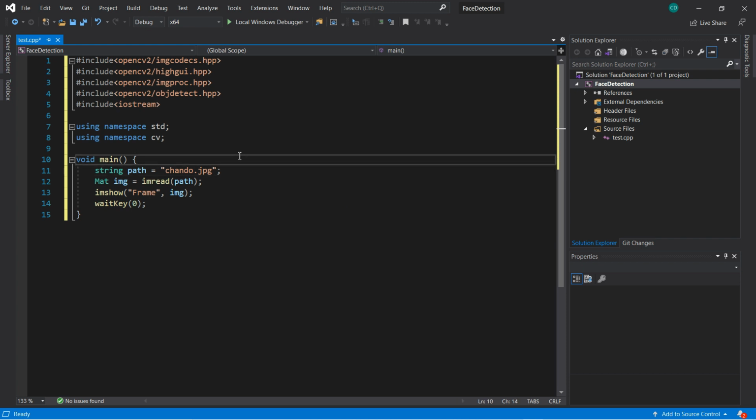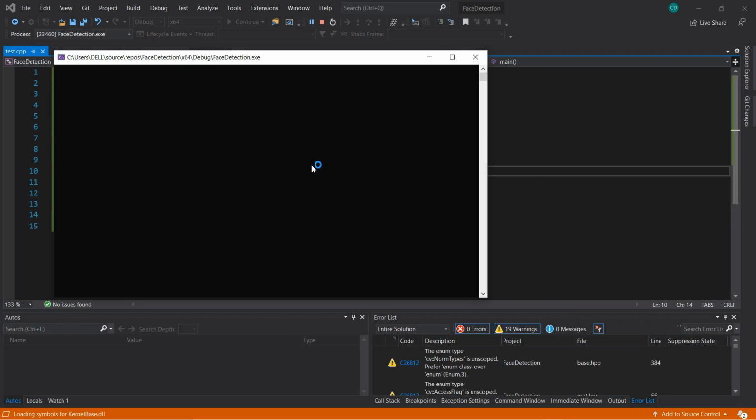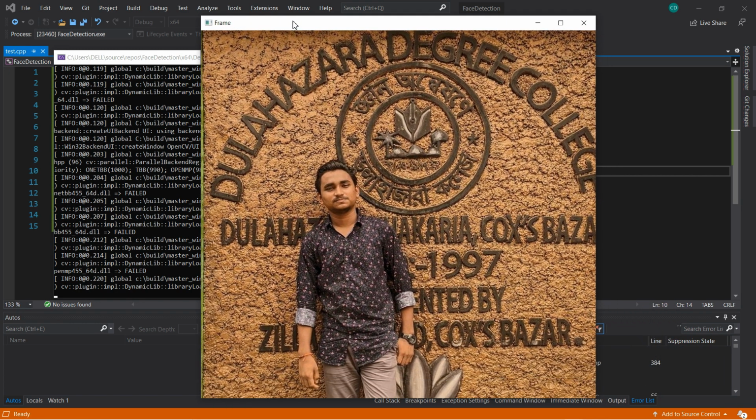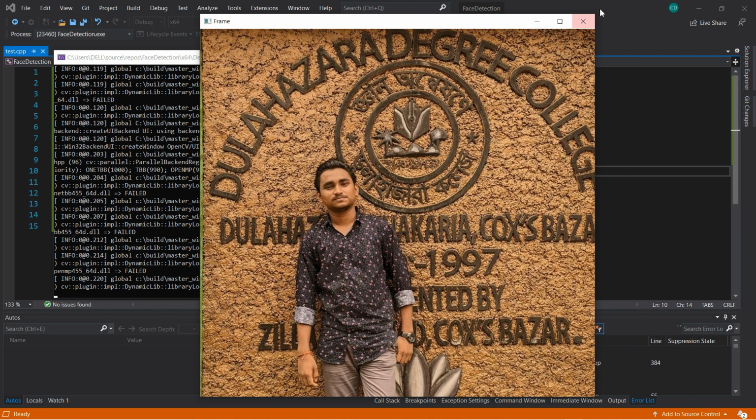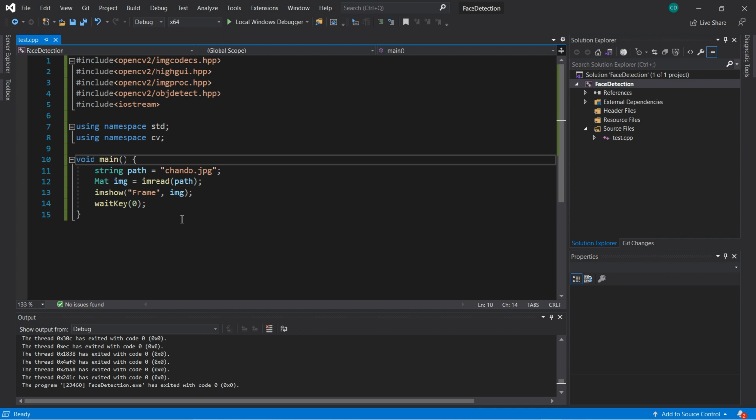Okay, now let's save this file and click Local Windows Debugger, and it will load the image from the directory. Okay, just a while. And now you can see our image is loaded correctly. Cool. So now let's close it, and you can see it's gone. Cool. So now you're going to see how you can create a webcam.